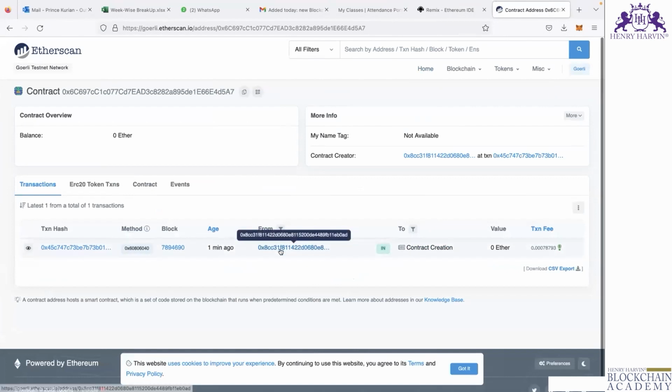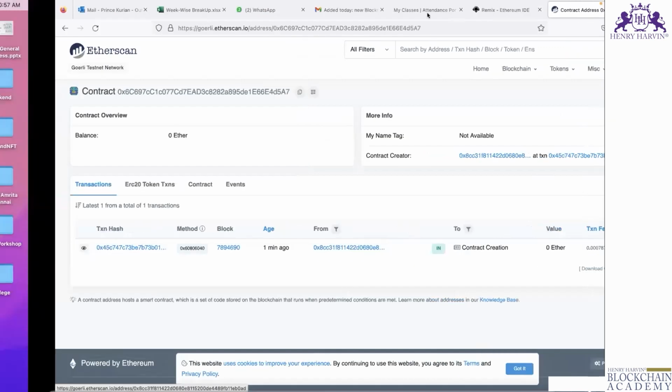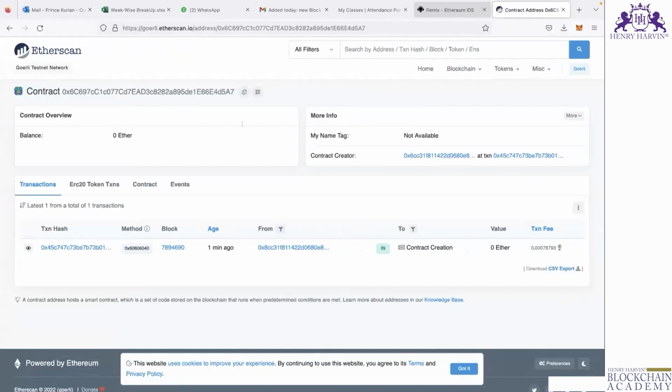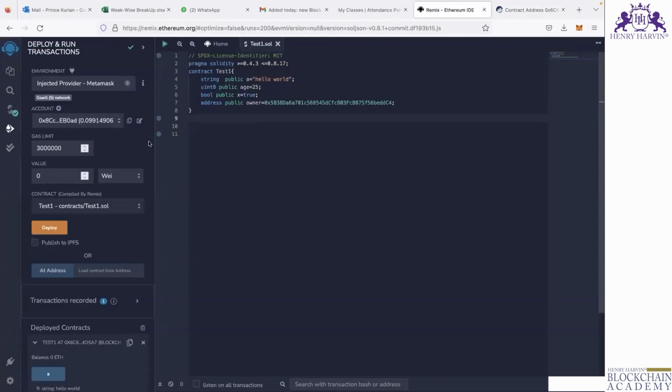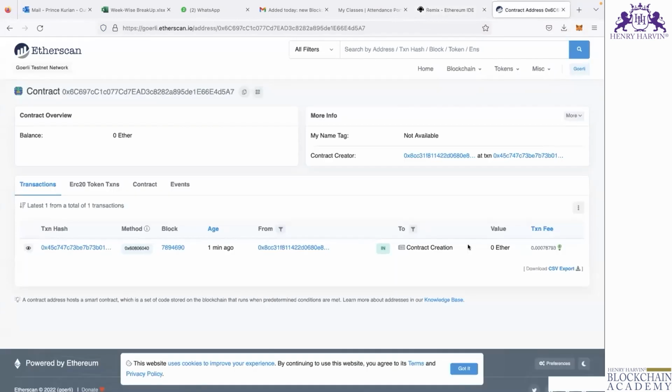Who created it? Which account deployed this smart contract? This address is my address, right? This address, 8cc, that account created the smart contract. The contract has been created, so everything is recorded. It is the smart contract.